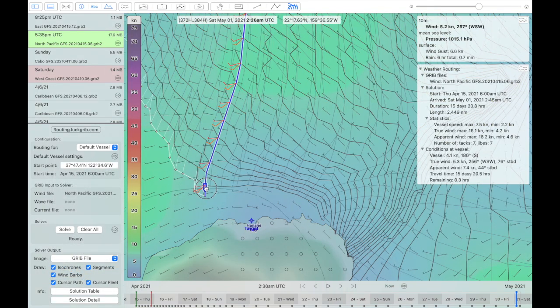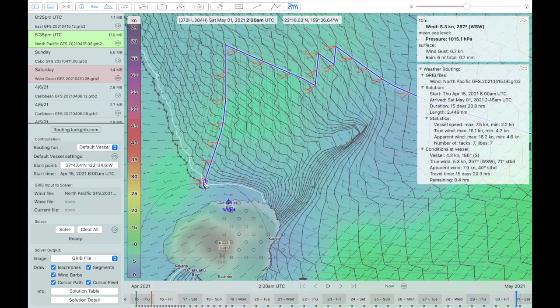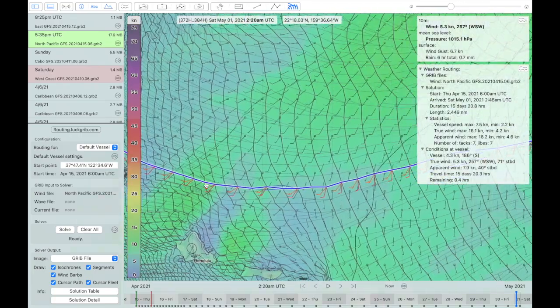So as we have the group file update for the path, we're seeing light winds in this area. So the vessel slowed down dramatically as it got there. And it ran out of forecast time. So we'll come back and try motoring there in a bit.